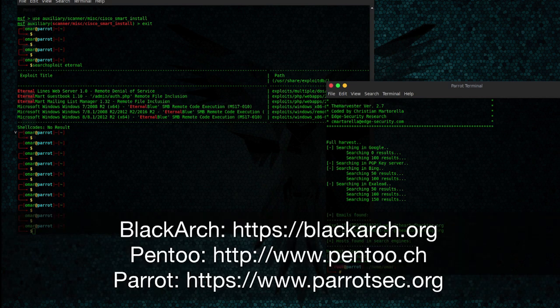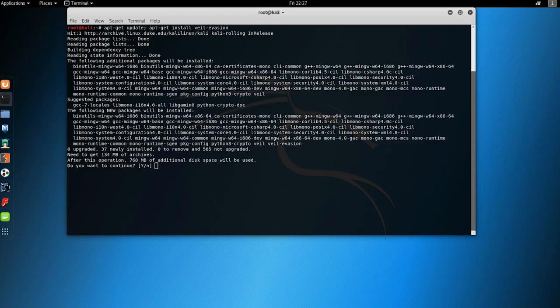Now you can download BlackArch, Pen2, Parrot from the links that I'm showing on the screen. In this course, I'm going to be focusing a lot on Kali Linux just for simplicity, right? Although, again, most of these tools can be installed in any of these other Linux distributions. And I may also use some tools that you need to install in Kali Linux and that don't come by default in some of these distributions, right?